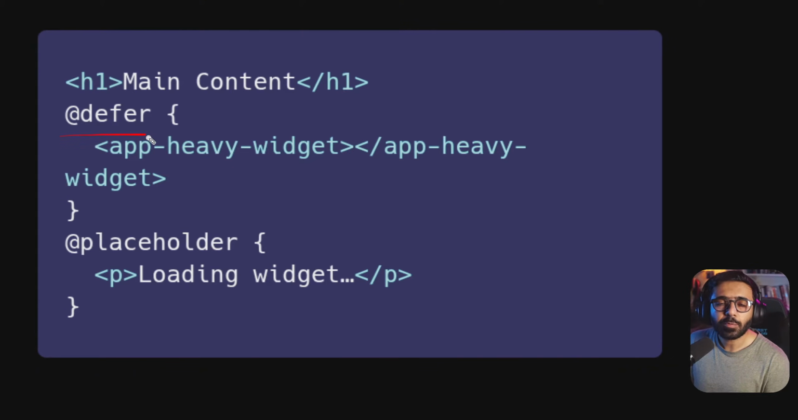Now, when we talk about the defer block itself, there are many ways that we can defer a component based on different triggers, and we are going to go through them one by one.